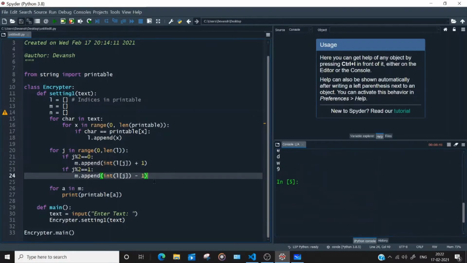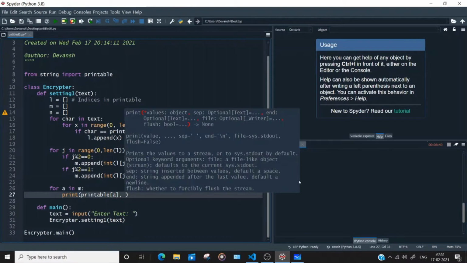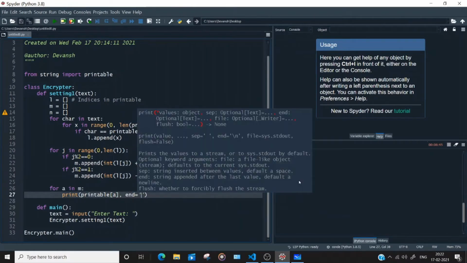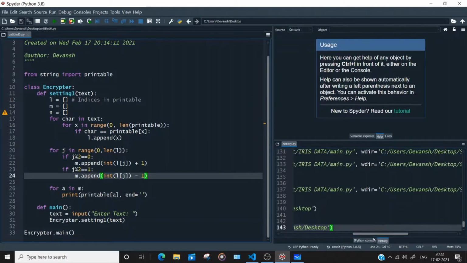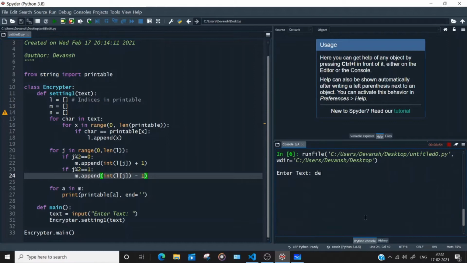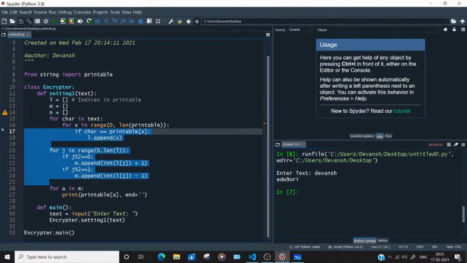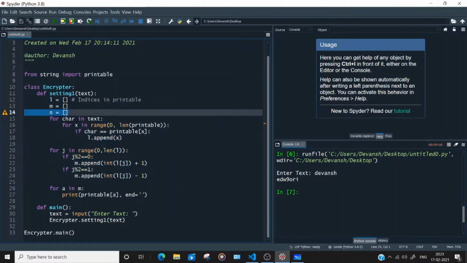Fine, so we have done up till this. Now let's see if the equal to this way works or not. Yes, it works perfectly fine. Let's encrypt my whole name. And yes, it is working perfectly fine. So it is changing this part. This is what I actually want. So n is now not needed here.